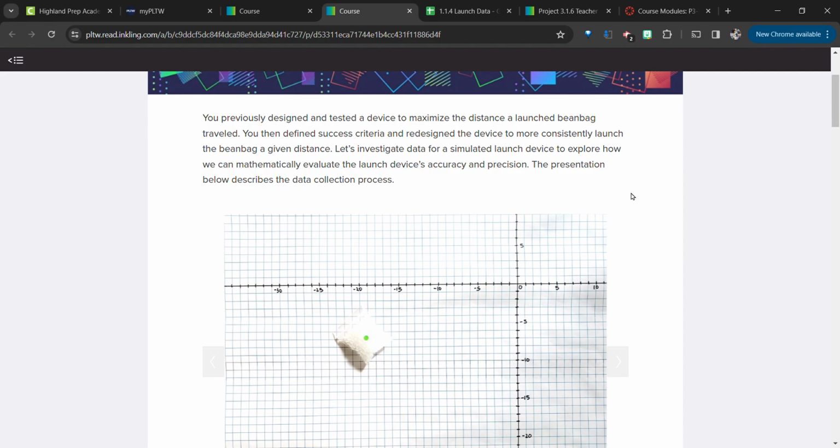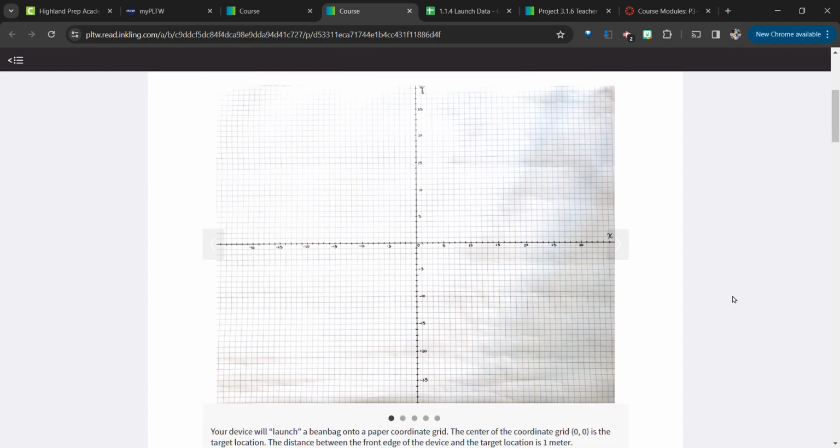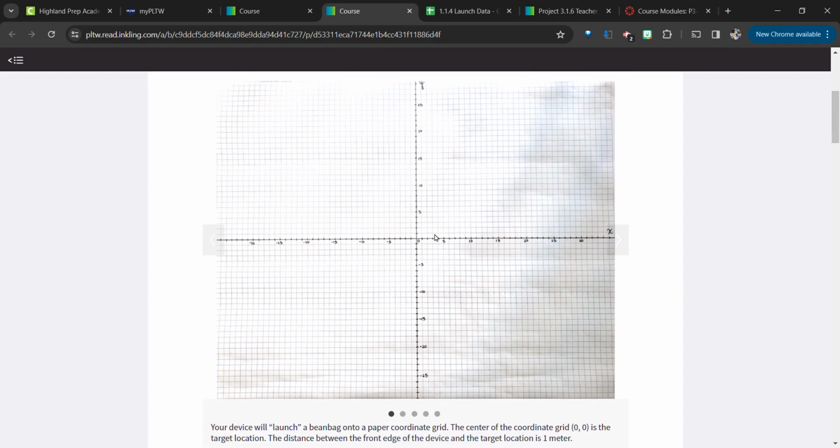What we want to do is make some changes to our launcher so that whenever we launch it onto this grid paper, it can land the closest to our target, which is 0, 0. We want to get as close to that as possible. So we want to minimize the distance from where each rice packet lands to the origin 0, 0, because that's our target.